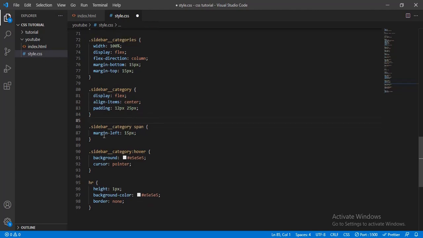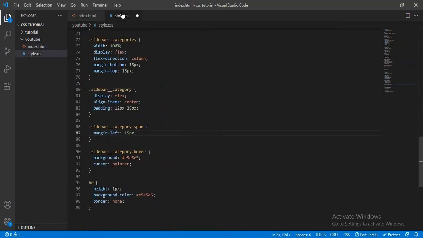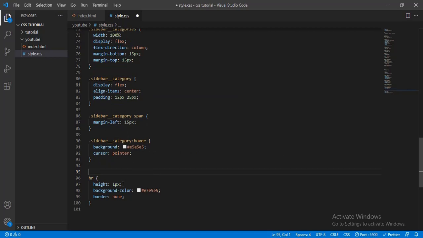Then we say the span, which is this text, has a margin left of 15 pixels. And on the hover state, cursor is pointer, and then the background is this color. For the horizontal line, we set the height to 1 pixel, then the background of this hexadecimal color.